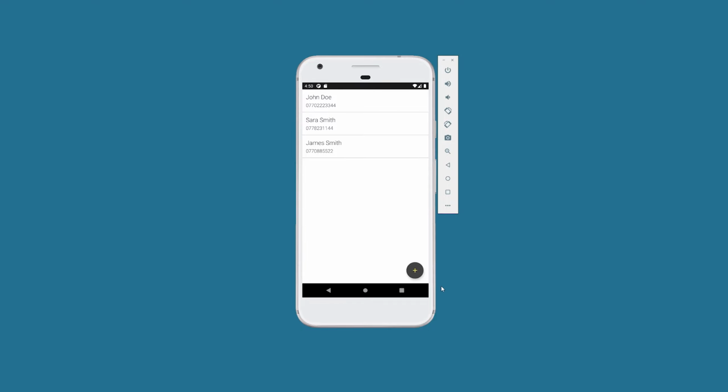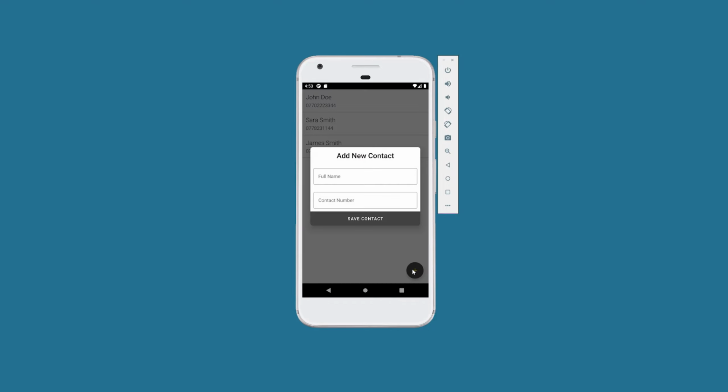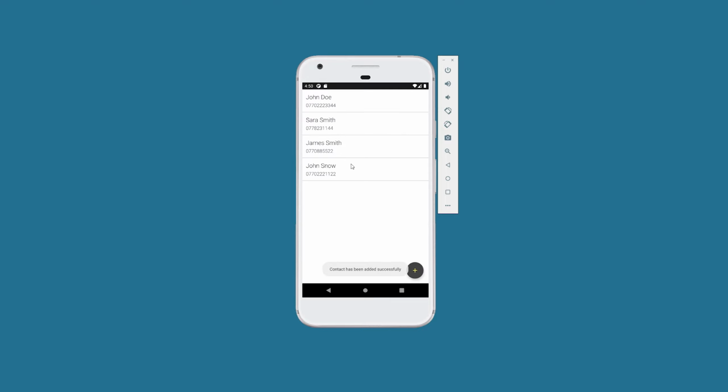For example, if you click on this add button, a pop-up dialog would appear so that you can insert the full name and contact number. So let's insert a contact, and then if you click on save contact, as you can see, our RecyclerView has been updated and the new contact has been added to the list.